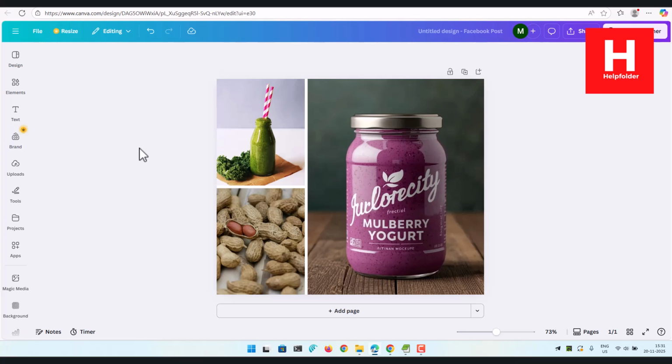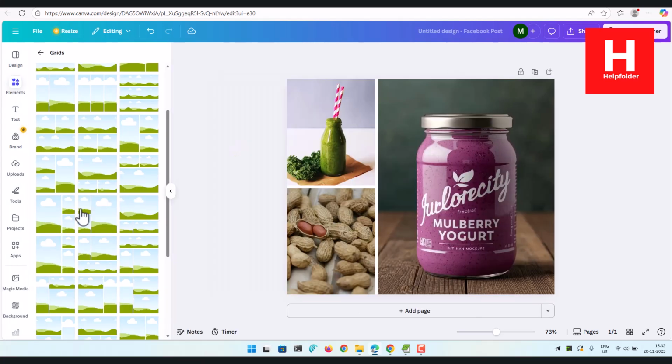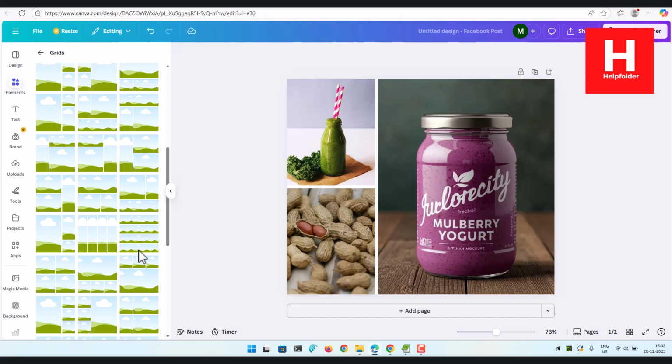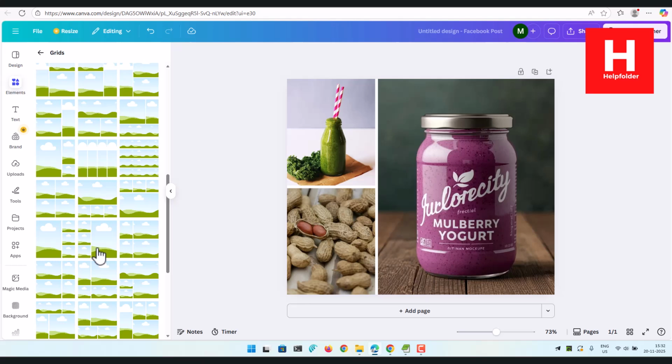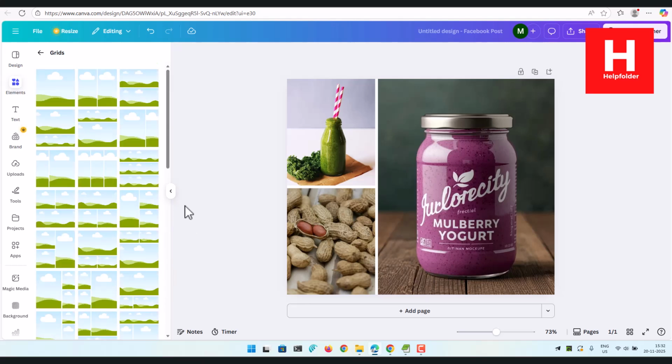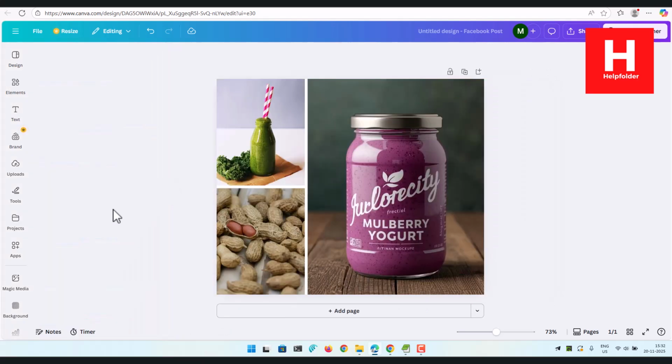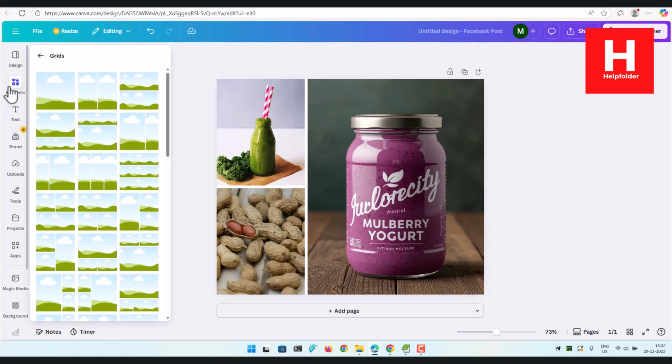Now these are only of 3. You can extend that for say 4 to 5, even more. If you check the grid, you have plenty of, look at these, like 5. Then here also you have like 4, then 4, 5, and so on. So depending on the type of images you have, you can make use of these grids and arrange your photos around it. So this is basically grid feature from the elements.